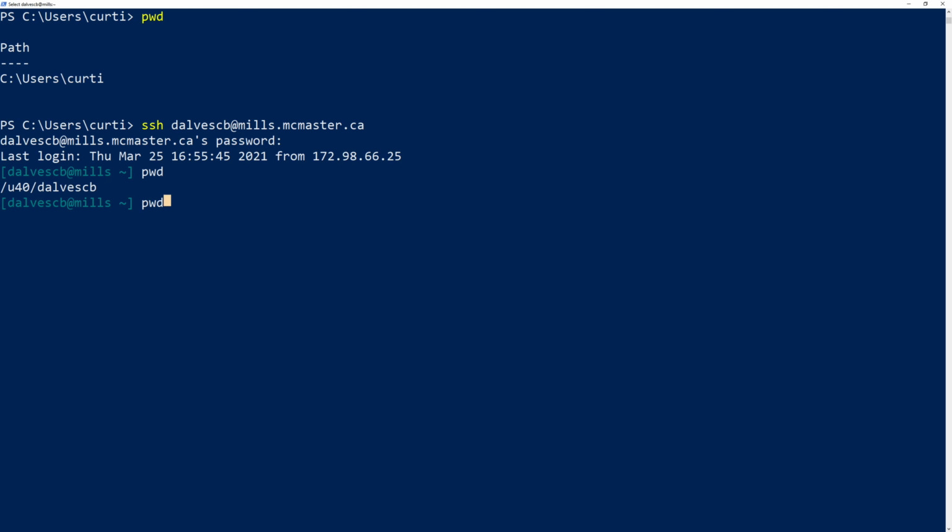So right now we're in /u40. So this is a folder called u40 /dlcb. This is a folder that happens to be the same thing as my username. Now let's say I do cd /. This will bring me to the root directory. Okay, so this cd stands for change directory. And if I type pwd, see, now you can see that I'm just in the root directory.